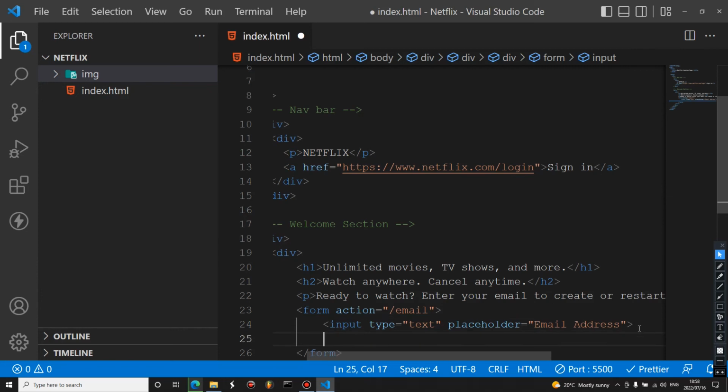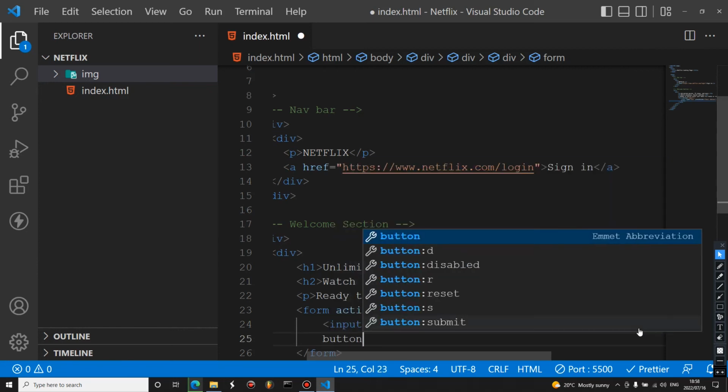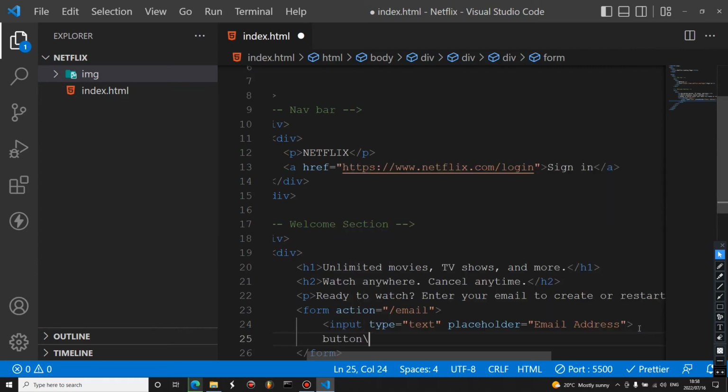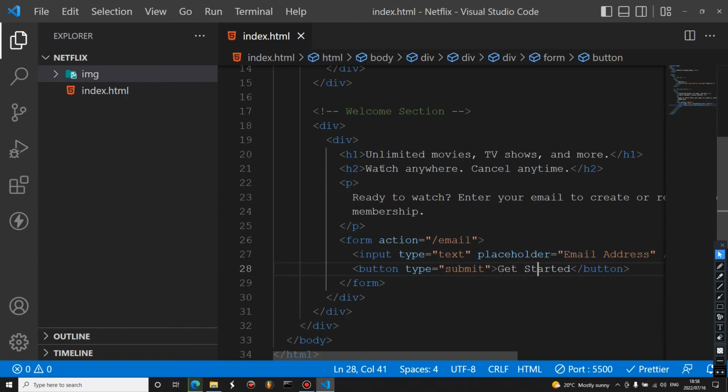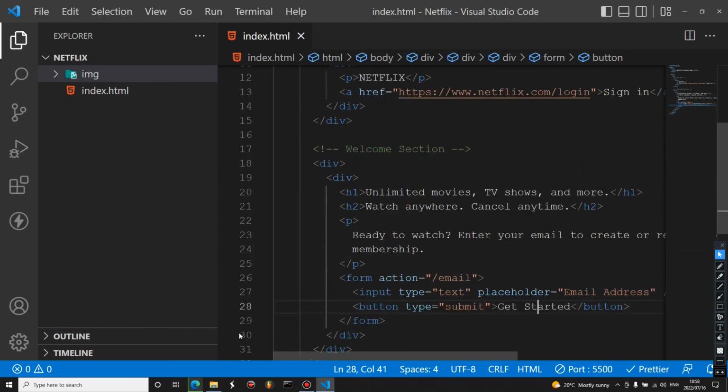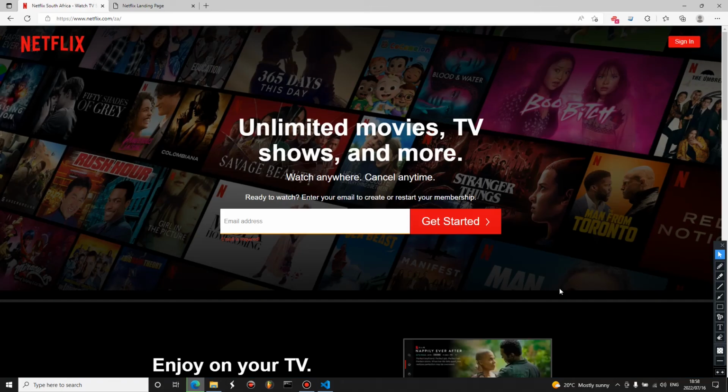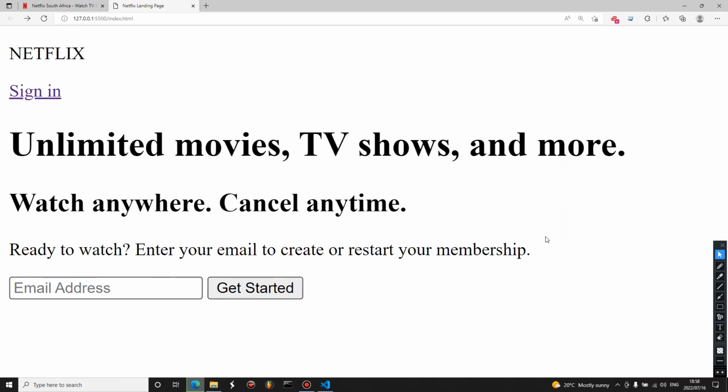Then after this input, we're going to have a button which is of type submit. So this will be a submit button, so it will automatically give it the type of submit. Then inside this button it says get started, so type get started. Then we're going to save this, and this should be it for the first part. This will represent everything that's at the top here. Now if you look at the page, this is what shows up on the page.